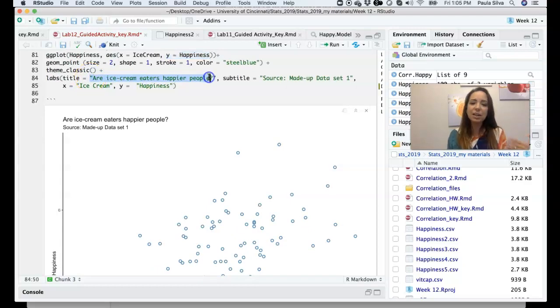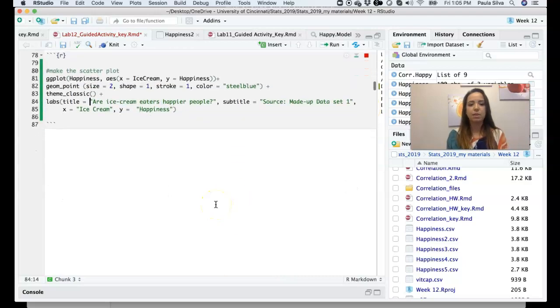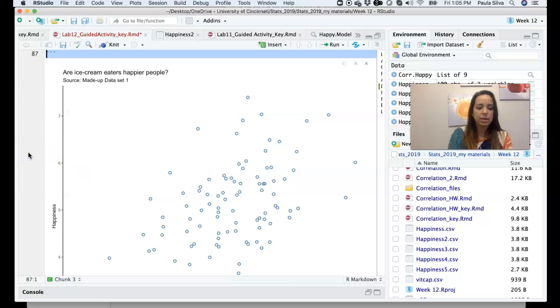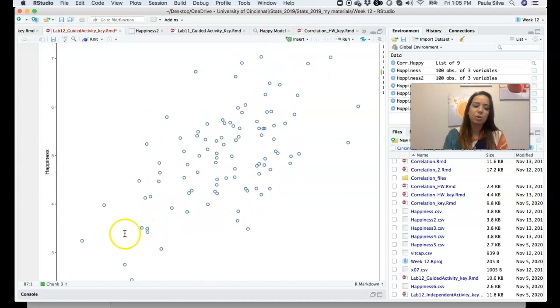And we're playing with the title. The subtitle is source: made up data set 1, and you have ice cream on the x-axis and happiness on the y-axis. And if we do this, we shall see the data cloud. I wonder if I can make this a little smaller so you guys can see it all. But you certainly can see it on your own computer. You can imagine a line going through here, and you can see you have a big white triangle on each side. It suggests that we have not a very tight, strong relationship, but a strong to moderate relationship.